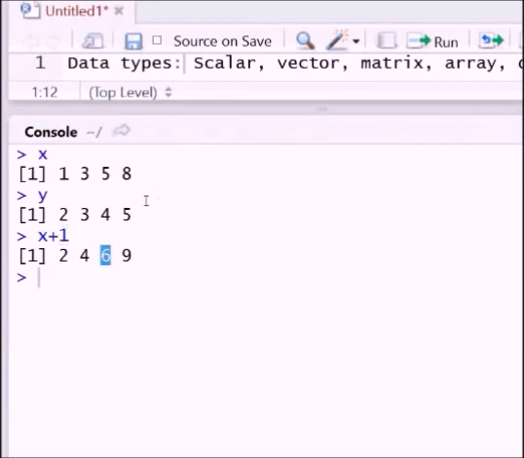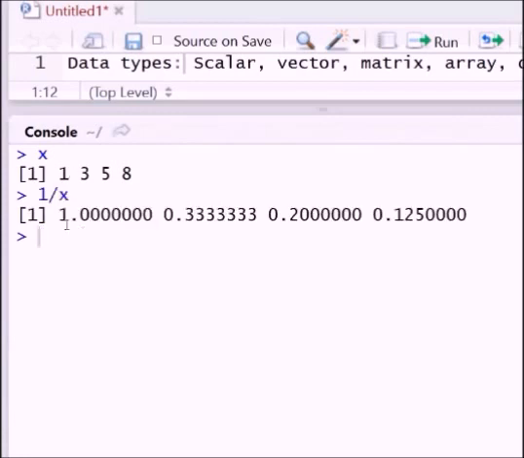Now reciprocal of all the elements of the vector. Okay. Now suppose x is 1, 3, 5, 8. Now suppose we have written 1 by x. So 1 by 1 is equal to 1, 1 by 3 is equal to 0.33, 1 by 5 is equal to 0.20, 1 by 8 is equal to 0.12.